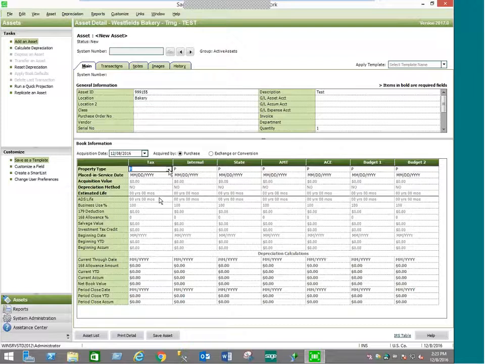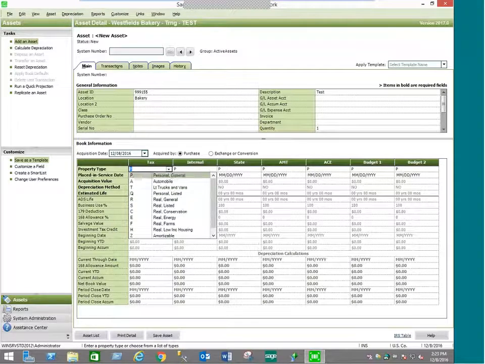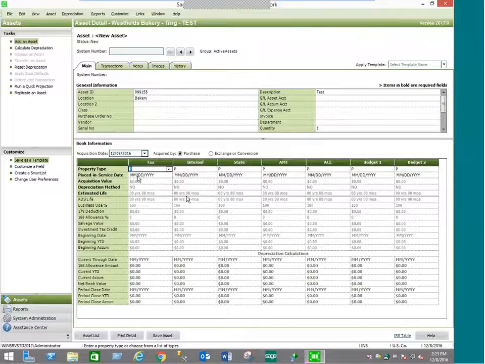Okay, and you're going to select an appropriate property type. Of course, most of you will be using personal or general property. And I'm just tabbing down, and as you notice, it'll auto-populate the placed in service date the same as the acquisition date, but obviously you could have acquired something that's not being placed in service for some time later. So now I'll go ahead and put value of $2,500, and I'm going to just tab down.